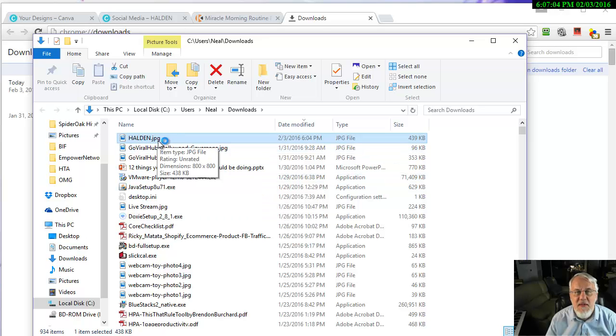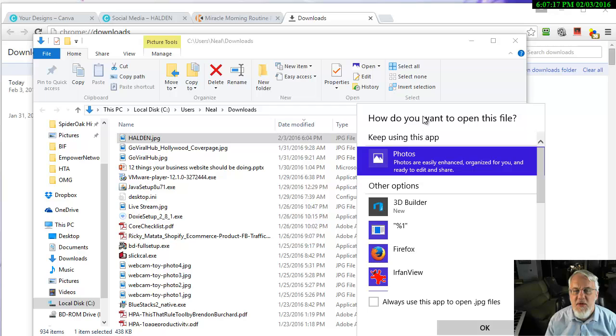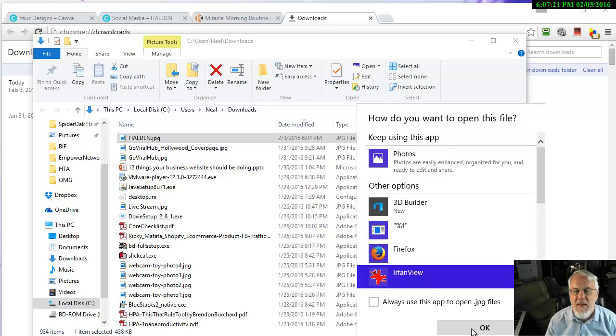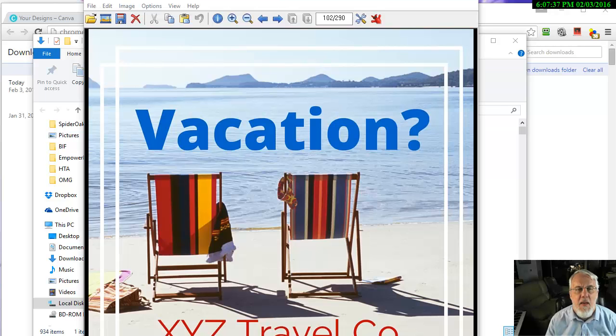And then if I click on it, it's going to open it in whatever picture manager you use on your PC. So on your PC, these file extensions like JPG are associated with a program, and different people use different programs. And here actually I don't have it associated, so I'm going to use this nice little program called IrfanView that I like.